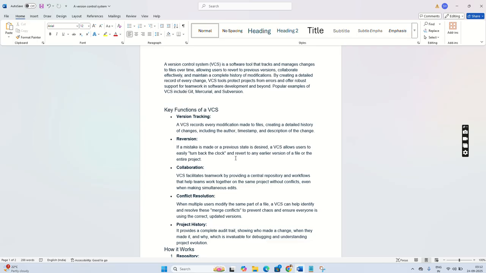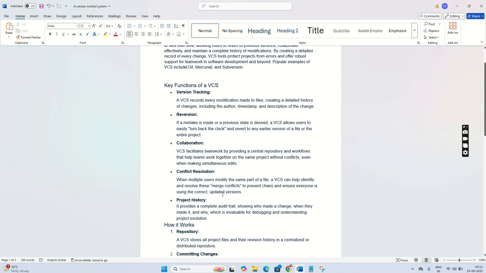So version control will take care of every merge request of code, and it will take care of every developer, and it will make sure that every developer has an updated copy of the project. Next, it will have project history. It provides a complete audit trail showing who made a change and when they made it and why, which is invaluable for debugging and understanding project evolution.